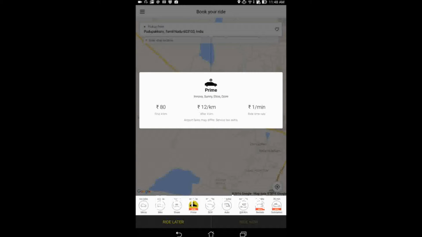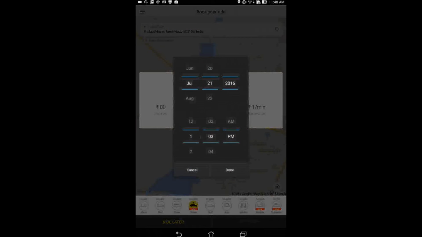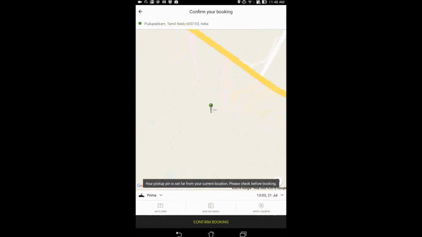Now let us see how to book a cab using the ride later option. Select the cab, click on the ride later option. Select the date and time and click on done. You will be shown the rate card, ride estimate and apply coupon option along with a button to confirm booking.